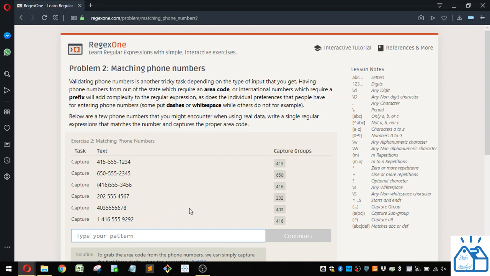So we're on the practice problems that are actually at the end of the tutorial. This is problem 2, matching phone numbers. Validating phone numbers is another tricky task depending on the type of input that you get. Having phone numbers from out of the state, which requires an area code, or international numbers, which requires a prefix, will add complexity to the regular expression, as does the individual preferences that people have for entering phone numbers. Some put dashes or whitespace, others do not, for example. Below are a few phone numbers that you might encounter when using real data. Write a single regular expression that matches the number and captures the proper area code.